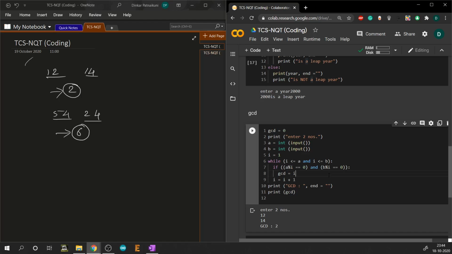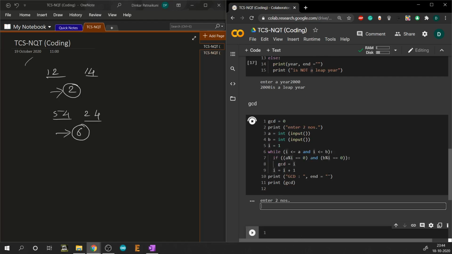Let us verify for another set of variables, that is 24. Okay, so by mistake I typed it as 25. Let us go for 55. Okay, the GCD is 5. Let us go for 54 and 24. Yes, the GCD is 6. So similar to this one, let's proceed on to the next problem.